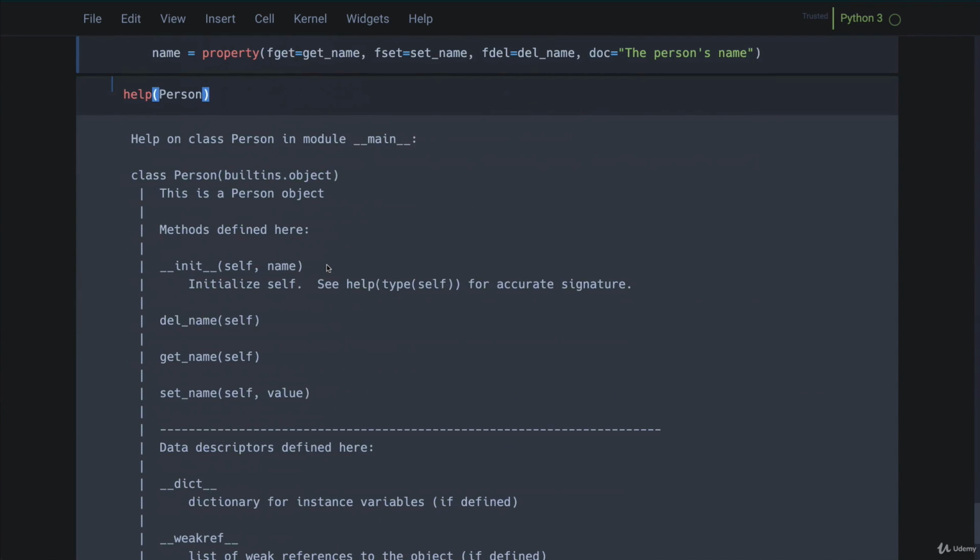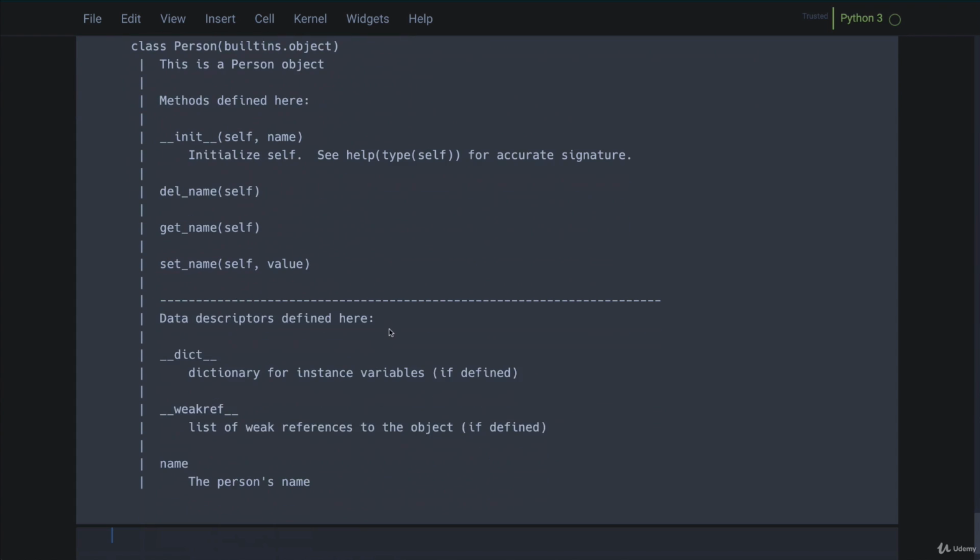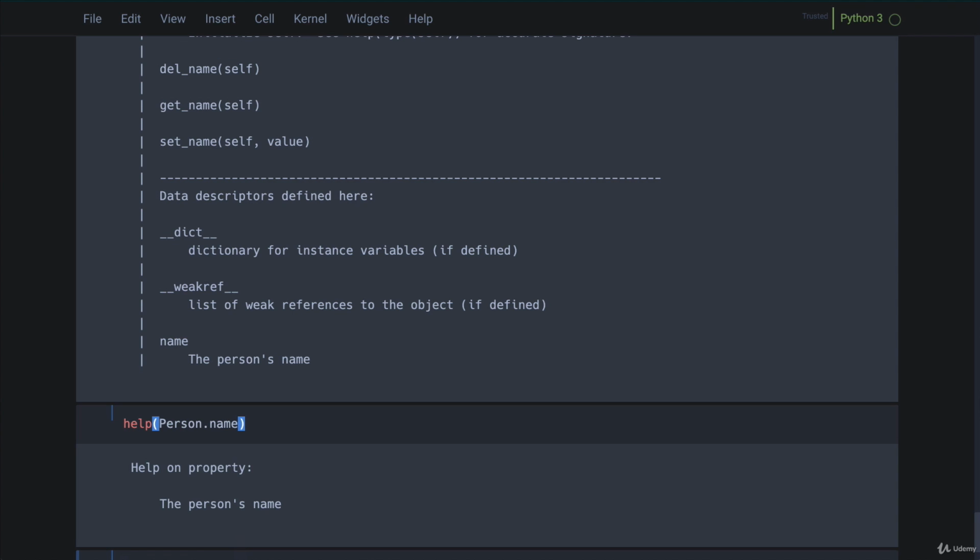And then we also have something that tells us that we have a name property. And of course, it tells us it's a descriptor. As I mentioned, we'll come back to that. And then the docstring that we specified. In fact, we could also just look specifically at the docstring for the attribute, for the property, by saying help person.name, and we'll get back just that docstring that we specified. So that's how we can specify docstrings for properties, at least one way of doing it.